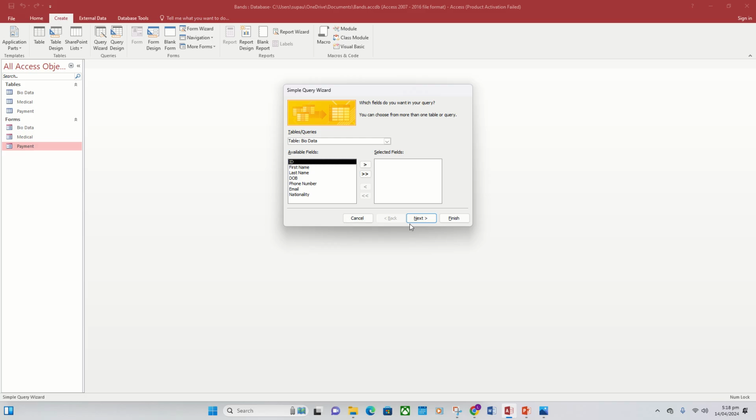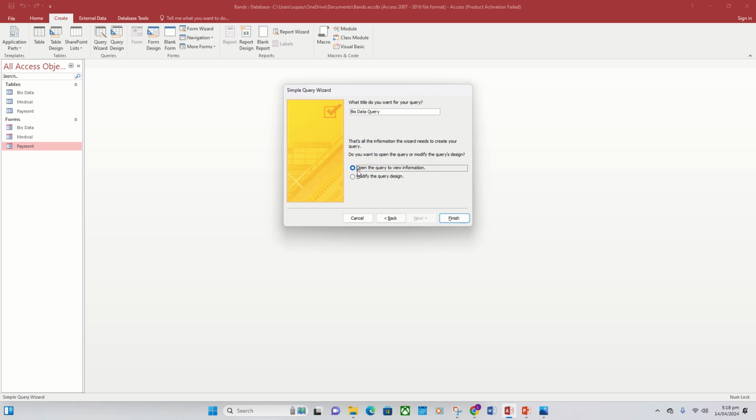The first thing that we want to know is which country each person is from. So our query should be able to answer that for us, and we can get that from our buyer data. So we can just enter their first name, their last name, and their nationality. Click next, and it says that we can open the query to view the information. We can call it the nationality query.